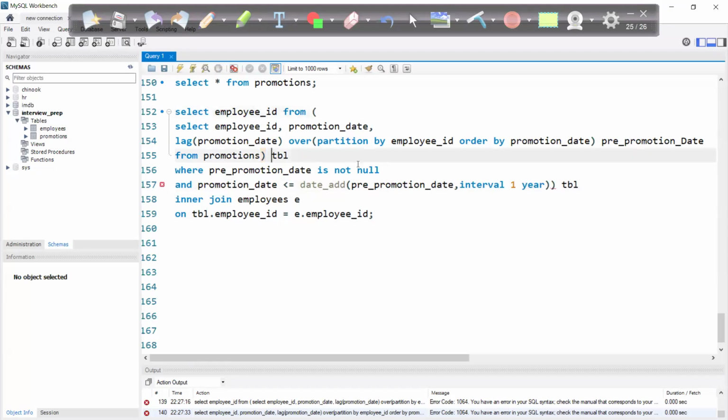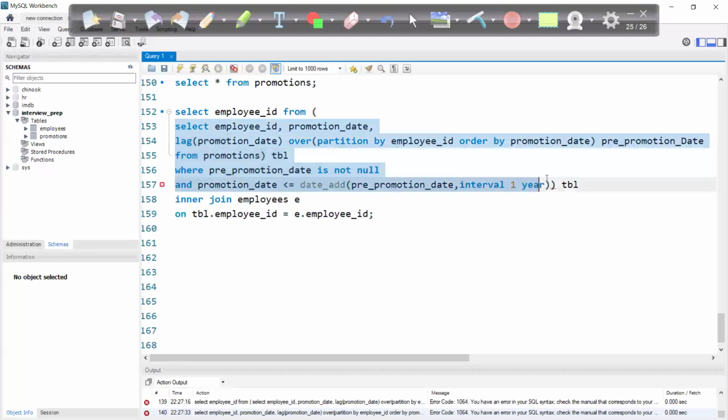So this one table where this. Oh, let's do one thing. Let's rewrite it again. Inner part I will run. Up till here we are good.